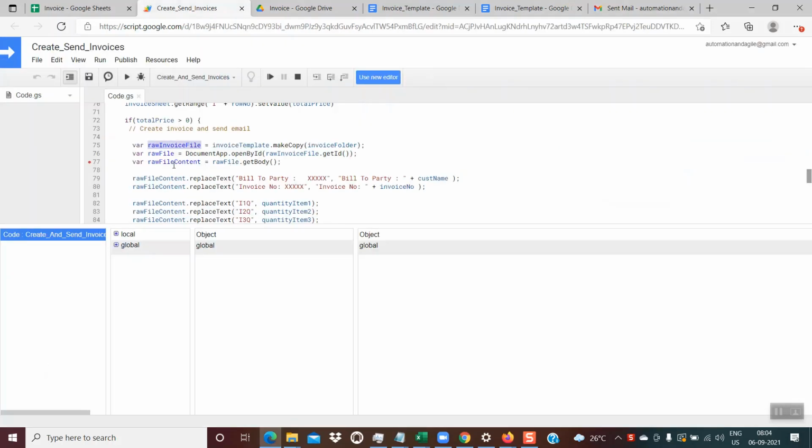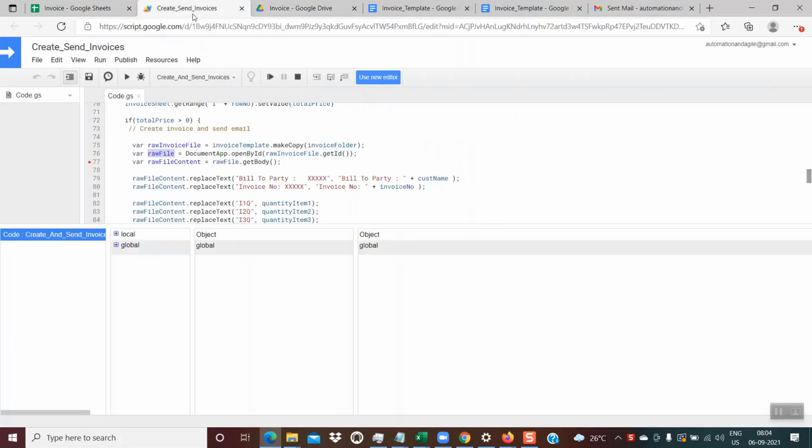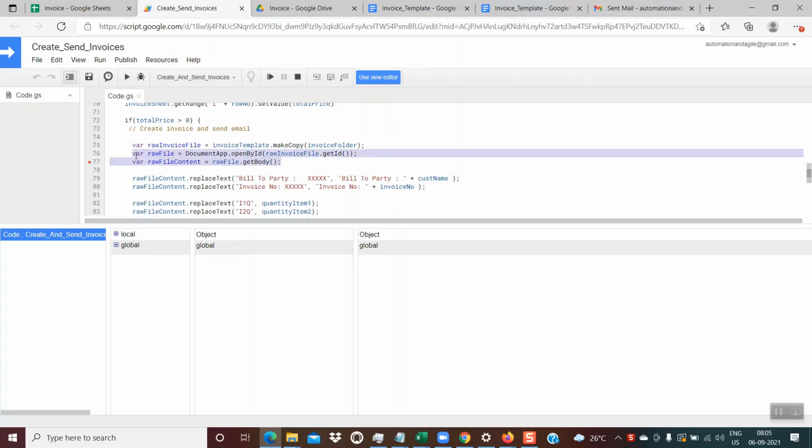If you see the next line, we are creating a raw file object which is doing nothing. It is just opening this newly created copy of invoice template file in a programmatic mode. So we are not able to see it, but internally it is opening it. And the next line, line number 77, we are trying to read its contents. So whatever are the contents of this raw file, using this line raw file dot get body, we are getting its content. Please make a note of these two lines because these are very important.